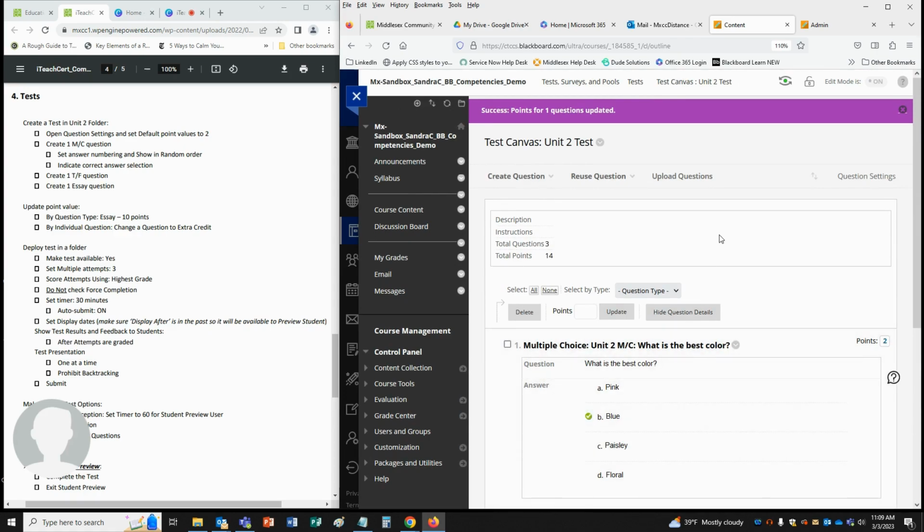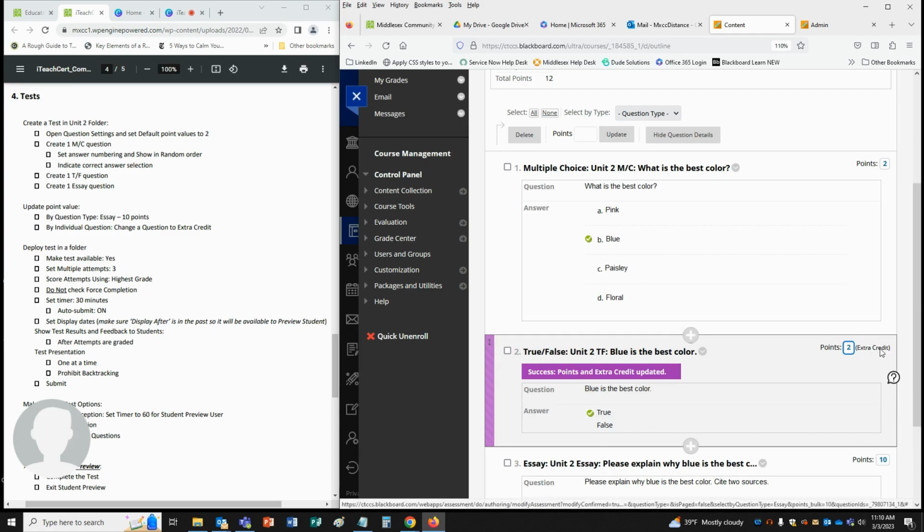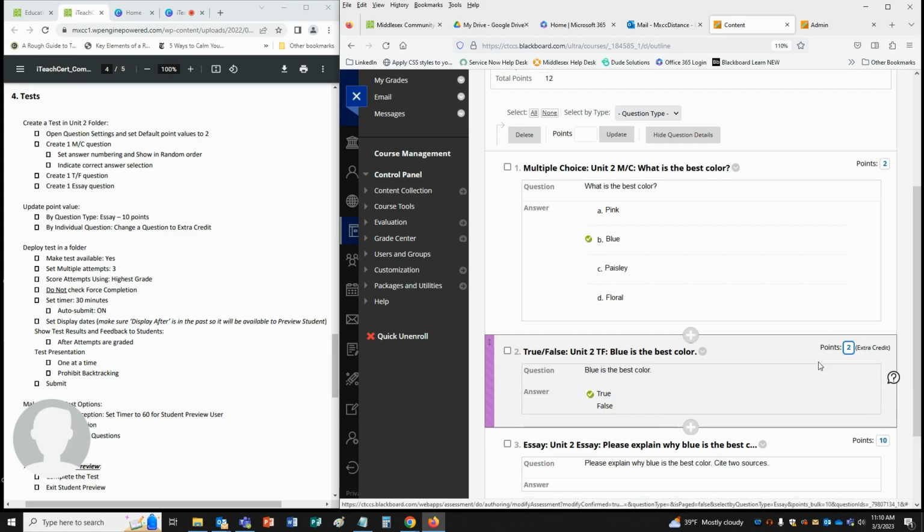Next, it asks us to change by individual question, change a question to extra credit. So I'm going to go down and make my true false the extra credit question. So I'm going to click over here in this little field where the 2 is, and when I click in there, it expands, and I could see I could make this extra credit. So by selecting this little checkbox and then clicking Submit, it's now listed as extra credit.